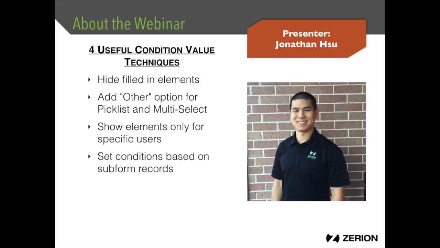Now, the 4 different techniques we're going to be going through today, the first one is going to be hiding in a filled element. So the idea here is after you fill in an element and you give it a value, that element is going to then be hidden from the form. This would be useful in a scenario where you don't want a user to be able to edit the field after they've put in information, or you may have a form that's very long and you want to start removing the visibility of certain elements from the form as the data collector goes through. This way it's a little bit easier for them to navigate through the form.